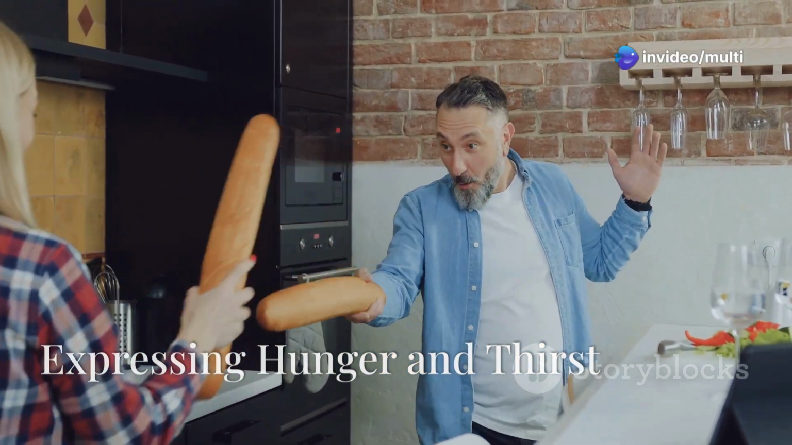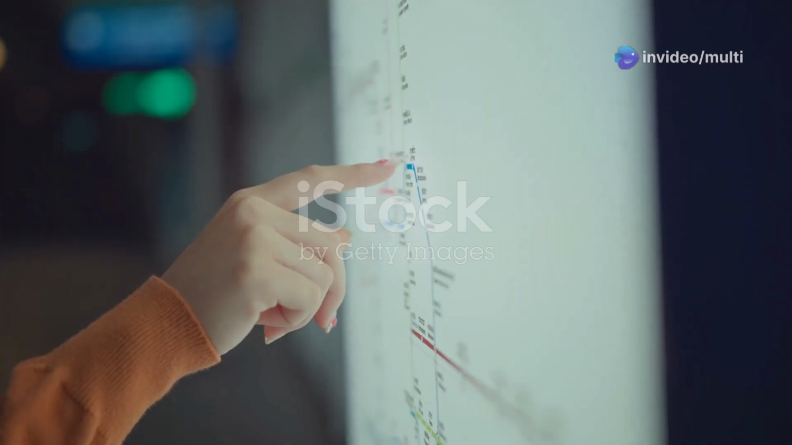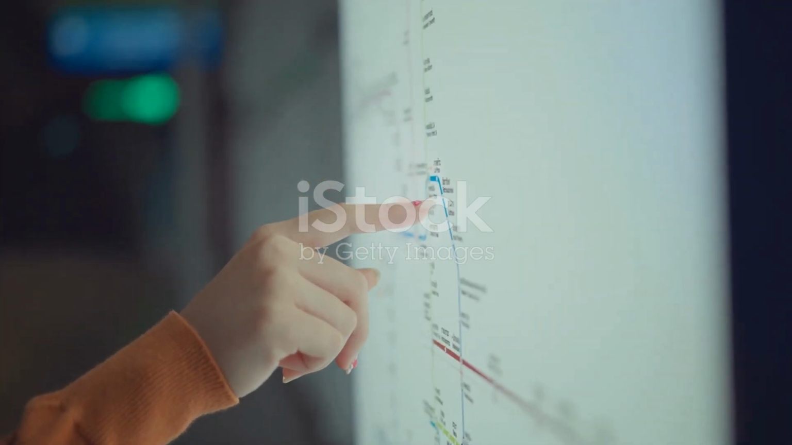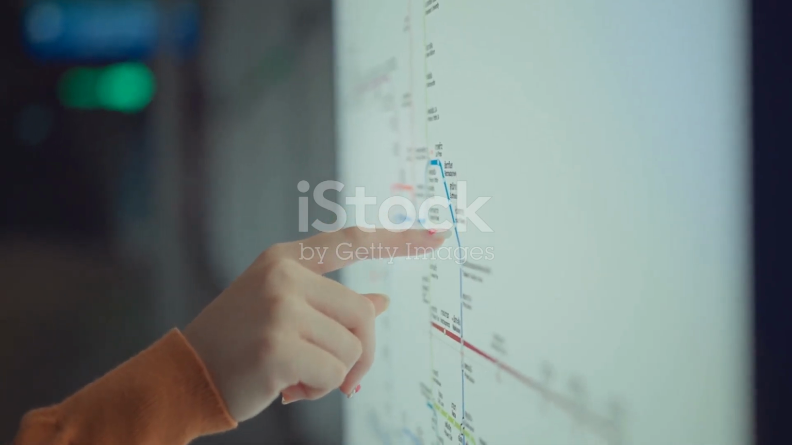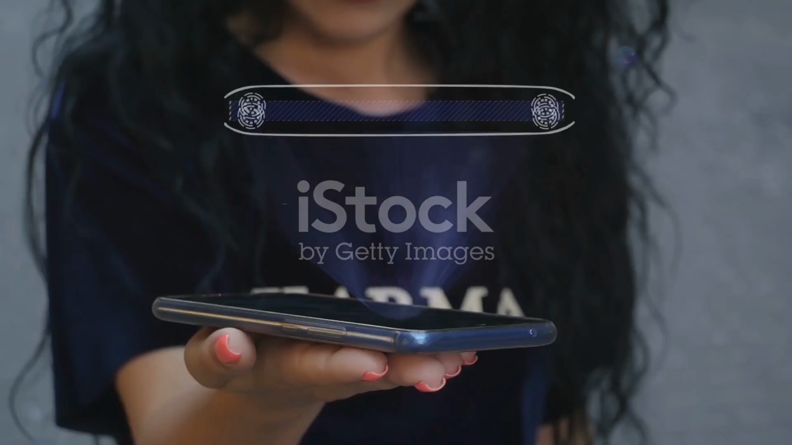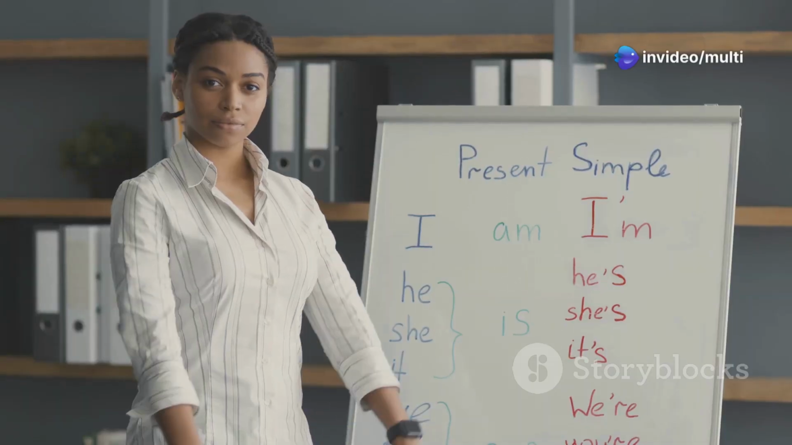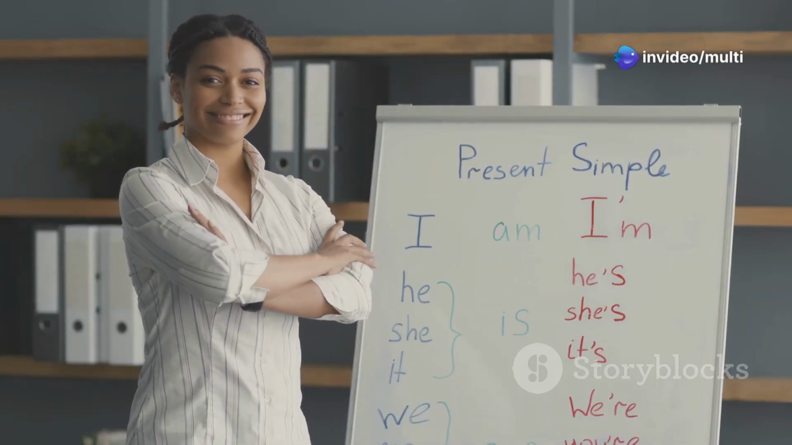In French, instead of saying I am hungry, we say I have hunger. It sounds like this: J'ai faim. I'm hungry. J'ai soif. I'm thirsty. Repeat after me. Great! Now let's put it into a simple sentence.